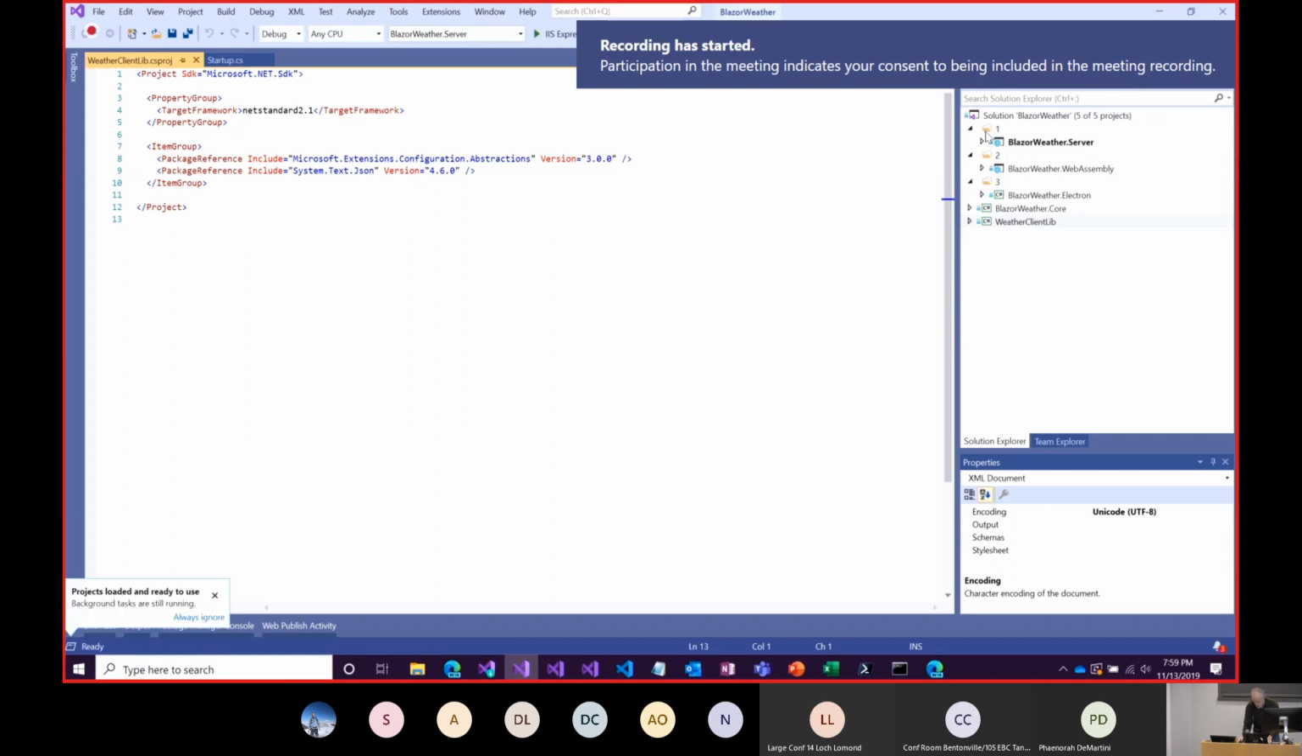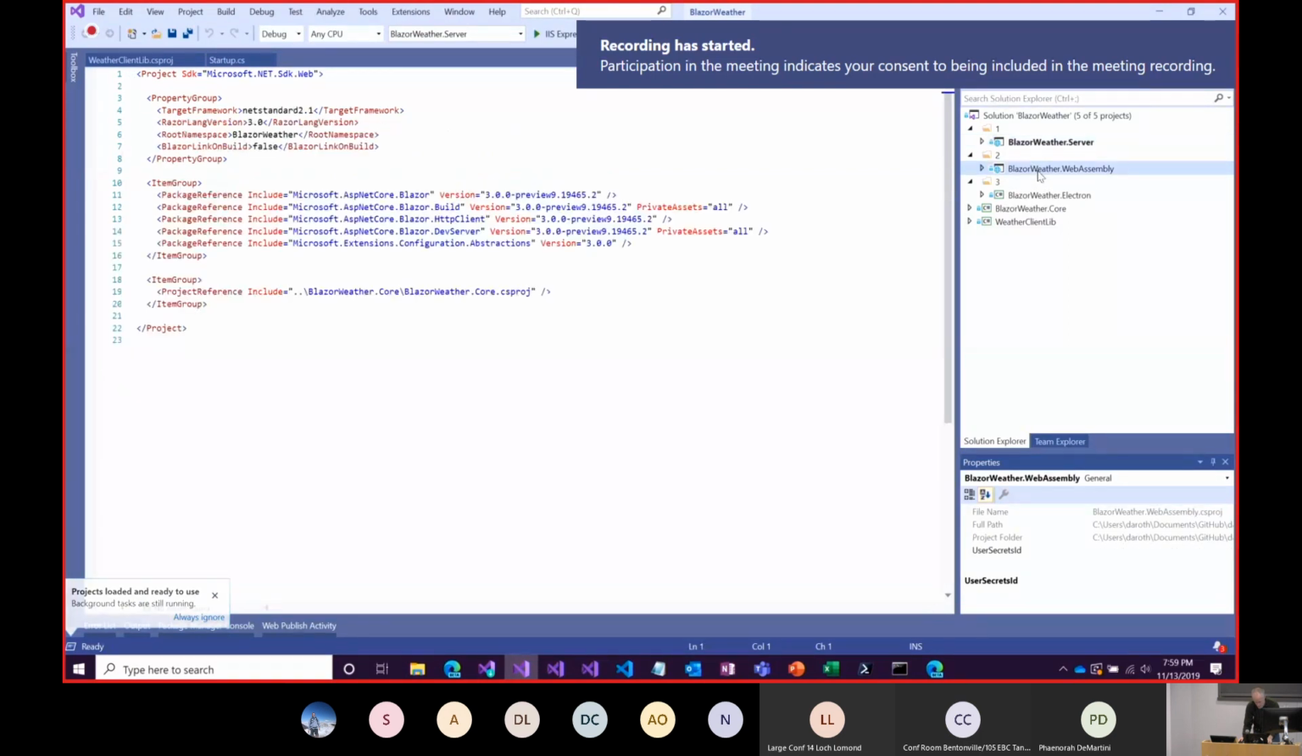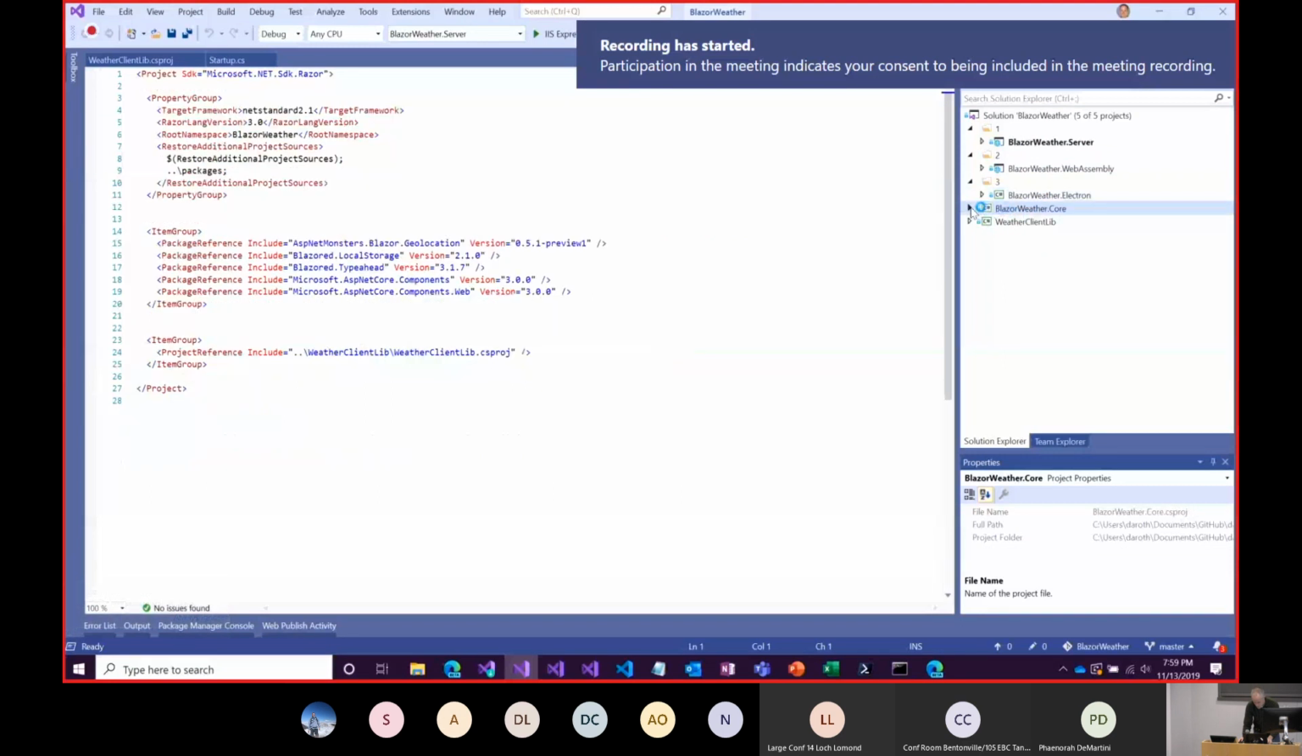Okay, so we see we got 3 different app projects: Blazor weather server, Blazor weather WebAssembly, Blazor weather Electron, and then we have this core project. Here in the core project is where all the components for this app actually live. We got all these .razor files that are defining the UI for these applications. But the apps themselves are just shells. They don't really have anything interesting in them other than that they reference that core library. Okay, so let me show you what this app does.